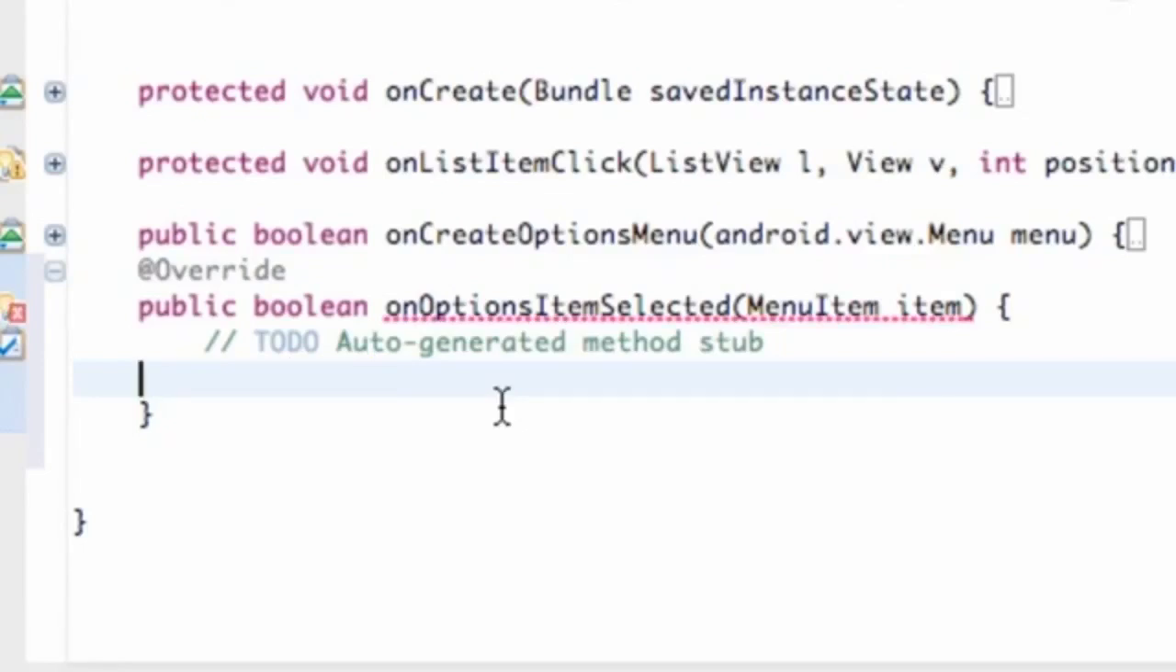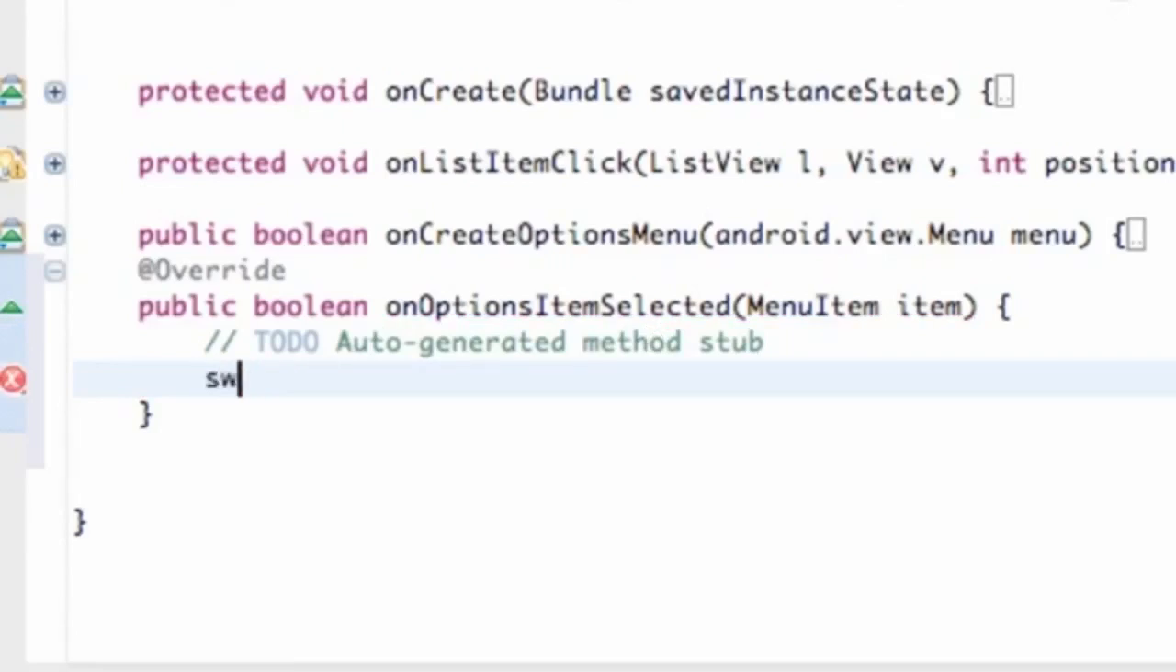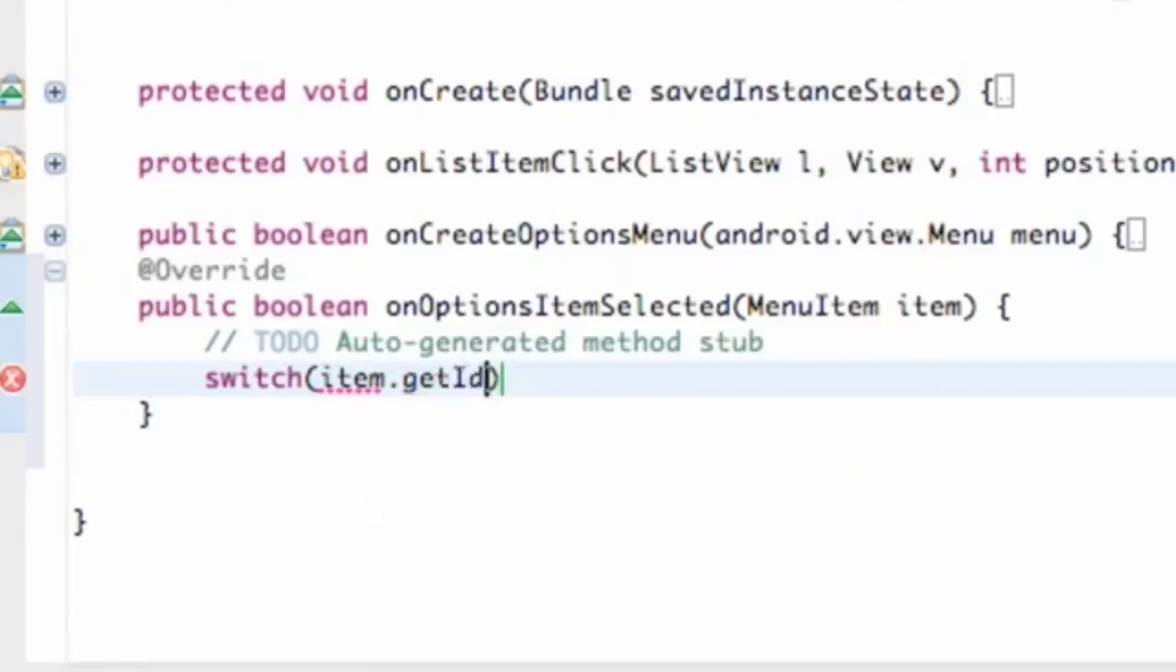Now what we need to do is reference this item that's being passed in. Once one of these items is clicked within our options menu, it's going to call this method for the most part. So what we want to do is check the case ID of which menu was selected. That's why we set up those IDs in the tutorials ago. So we're going to set up a switch case, and we're just going to say item, which is being passed in, and we're going to say dot get ID, just like we've used plenty of times in the past.